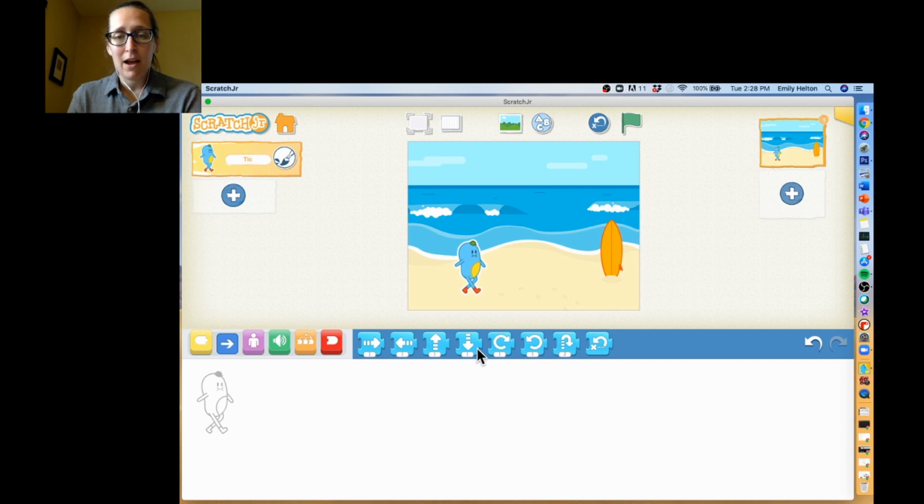You can go in different directions. You can rotate counterclockwise and clockwise. You can go back to where you were at the beginning of the program, and then this one is a hop, so it'll come up and down.